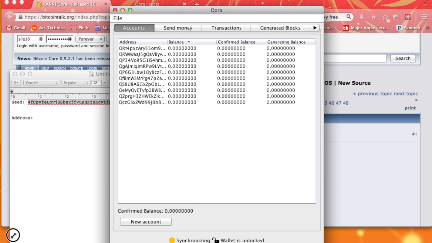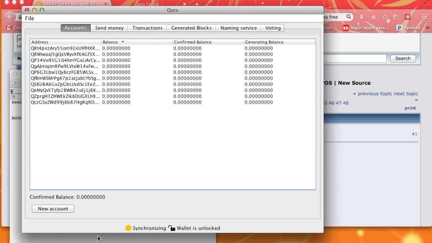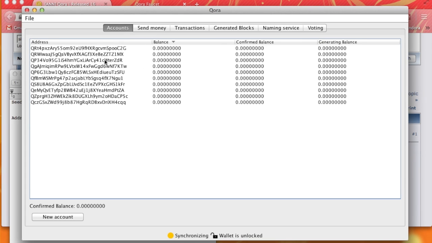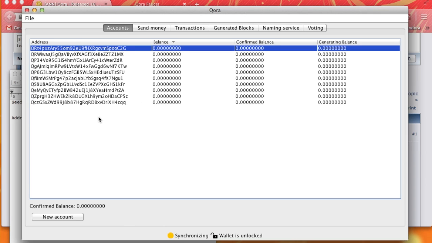Now we see a couple of things right off the bat. The wallet is synchronizing, so we're connecting to other nodes on the network and downloading the existing transactions that are out there. And it looks like we've been generated 10 or so addresses to work with initially. All these addresses are the same. There's nothing special about any one. We can use any one of them to receive or send transactions. Obviously, you have to have a balance on that address to send from it.